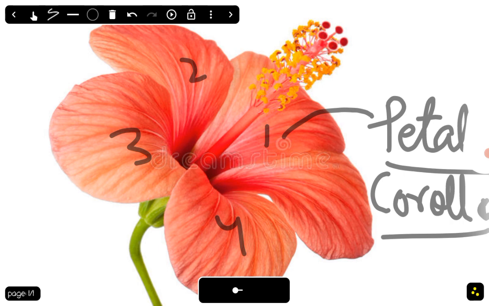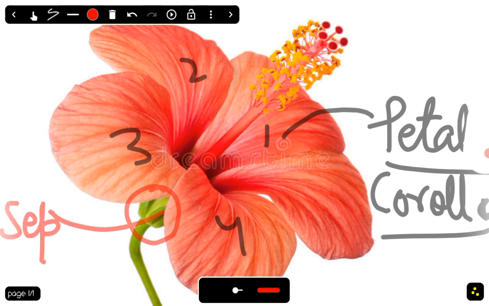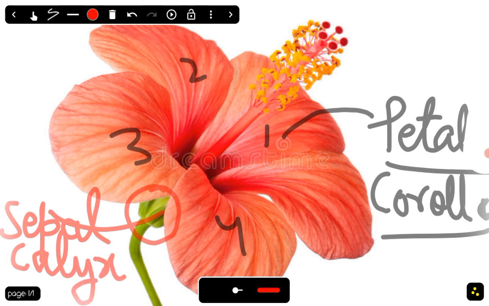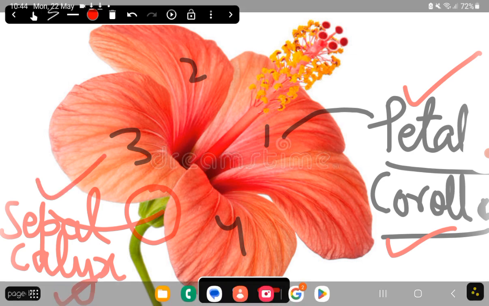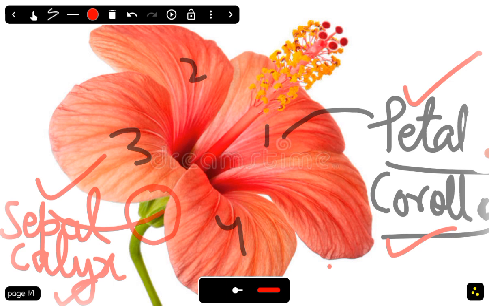Now moving on to the next, if you see this green part, this is the sepal, and the sepals are collectively known as the calyx. The petals are collectively known as the corolla, and the sepals collectively known as the calyx. Okay, any confusion? Okay, now moving on to the next.